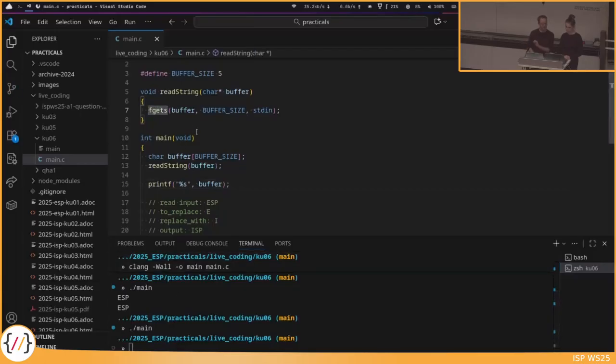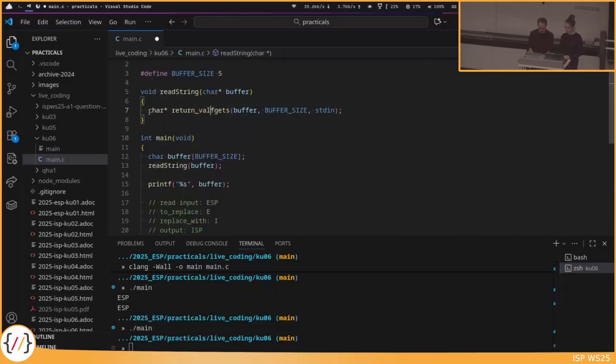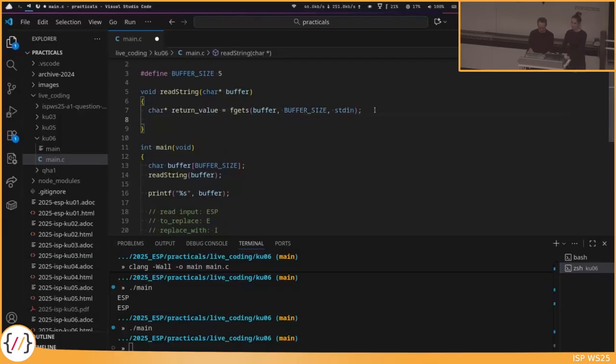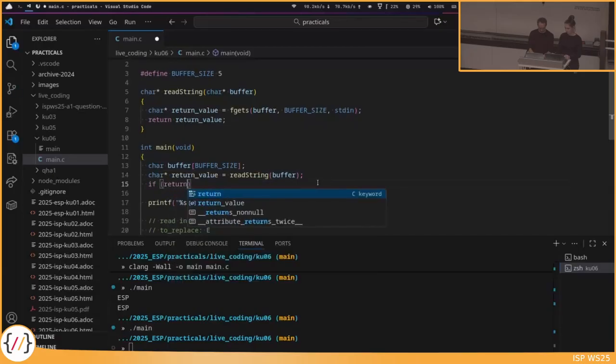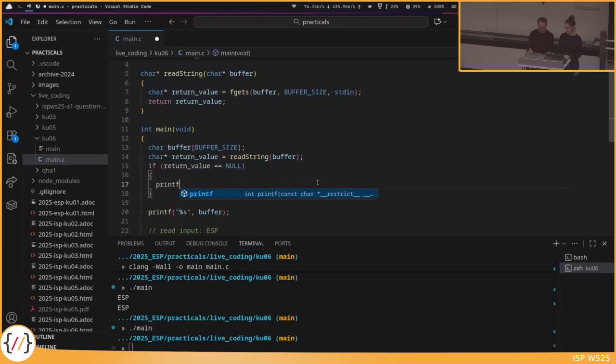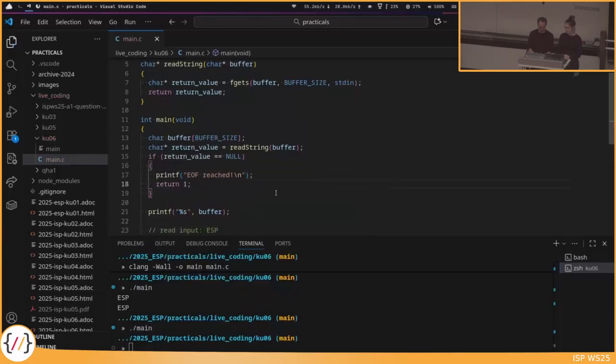We said that in this case, fgets returns NULL. So we need the return value of fgets, and if I just hover here, the return value of fgets is a character pointer, as you can see on the very left here. How can we get this value into the main function? We can return it: specify a return value here, return the character pointer from readString, get the return value, and if the return value is NULL, then we could, for instance, write EOF reached and maybe terminate the program with a specific error code here.